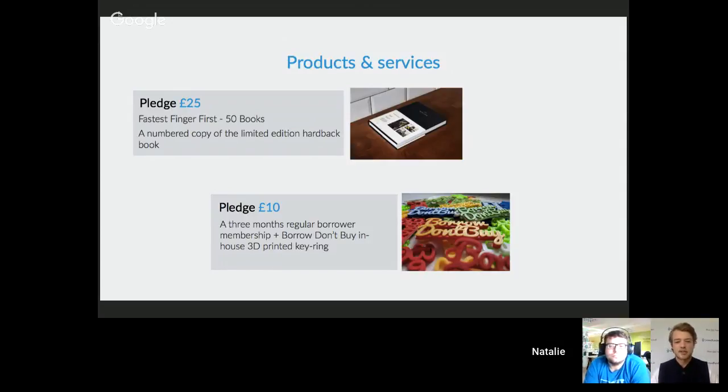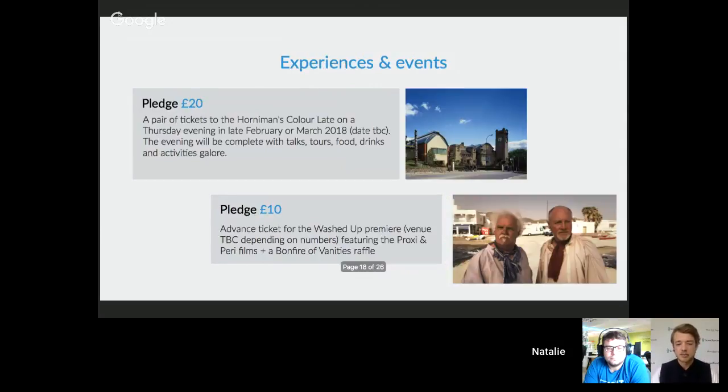We've got Borrow Don't Buy's 3-month reward. So for £10, you become a regular borrower and have a membership for 3 months, plus a particular keyring that you get with it, which is a really, really good reward, as it turned out as well.